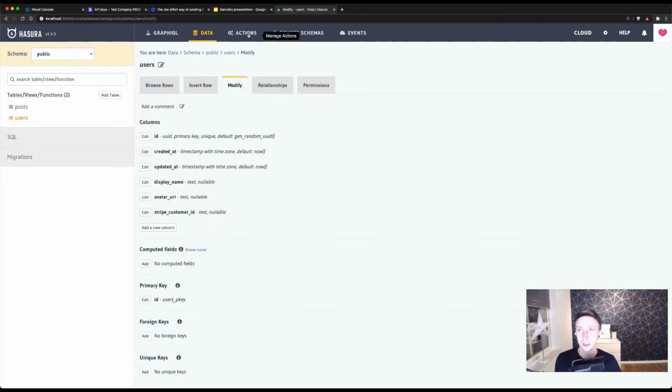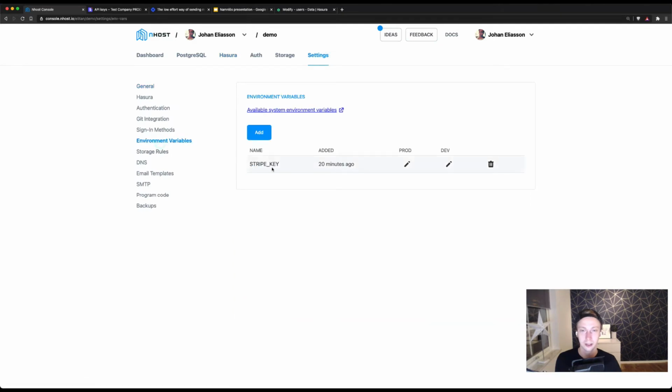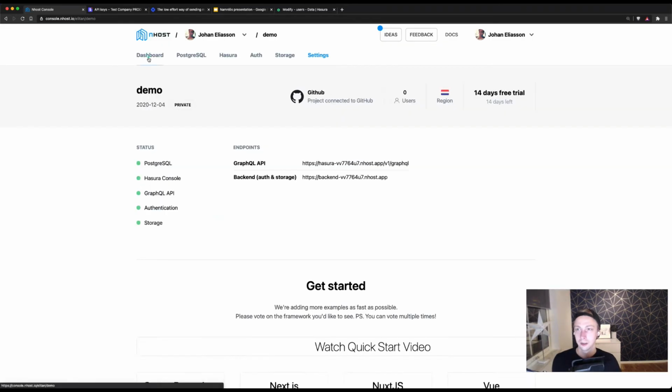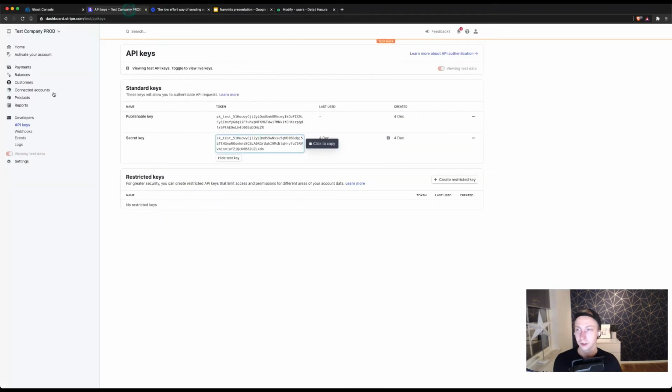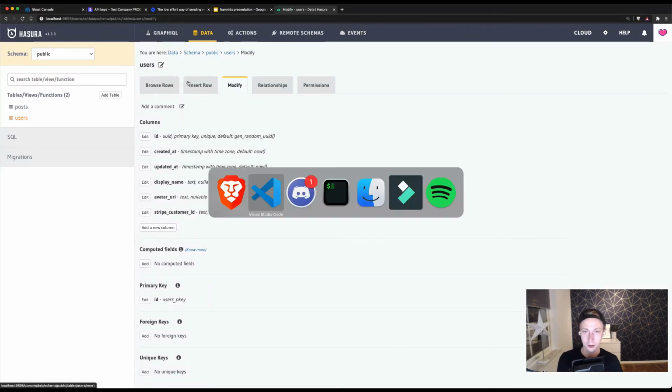So it's important that we set the correct production and development value here. So as you remember, we set the development value here and production value here. So let's see now. I think we've set up everything now, so we can go ahead and create the user.